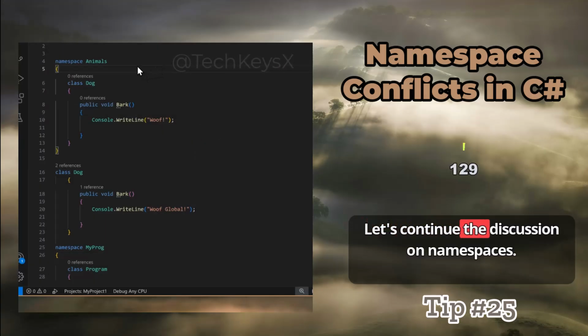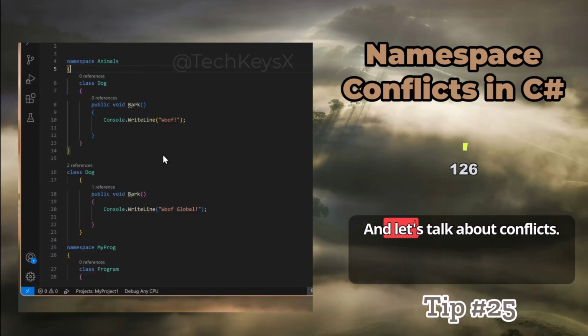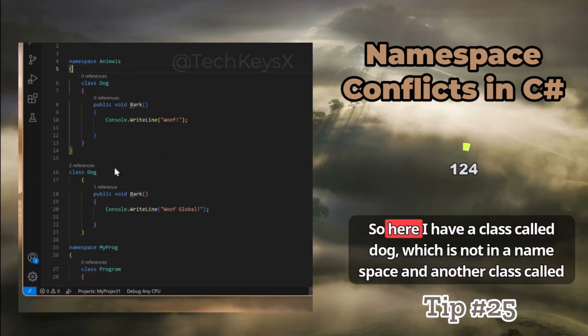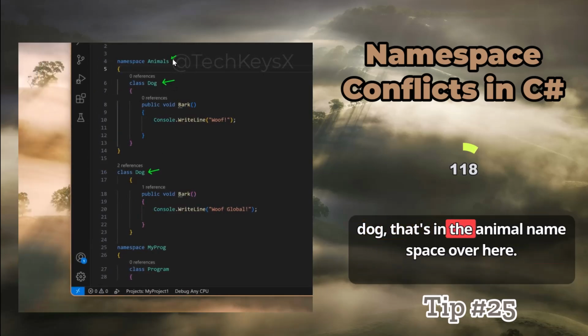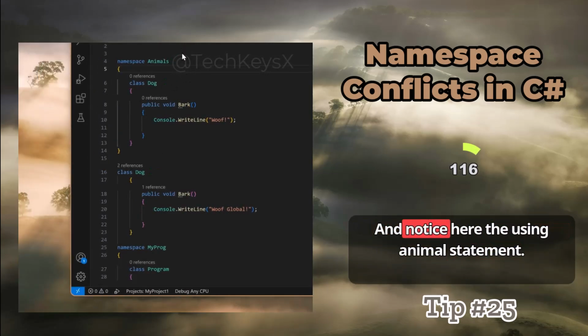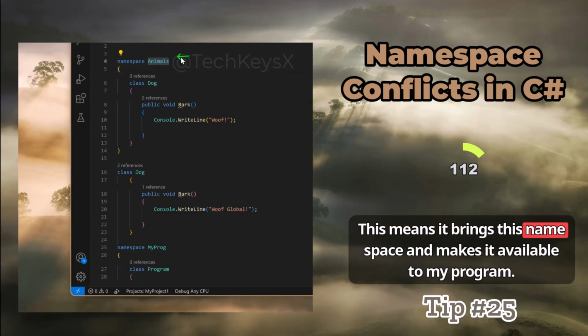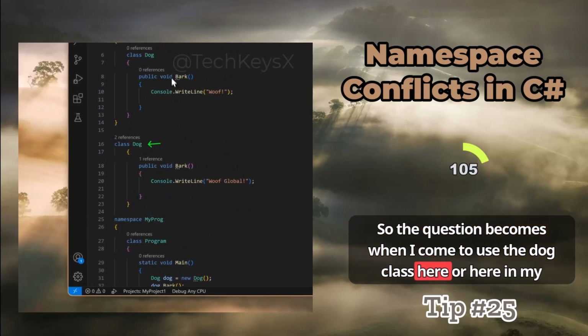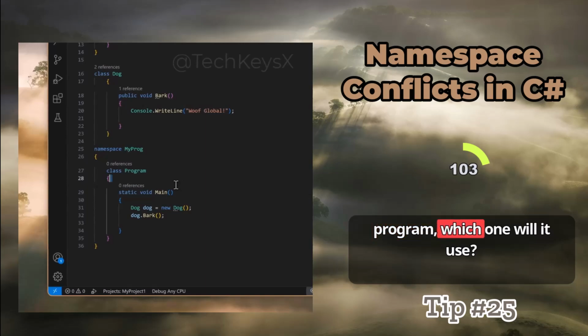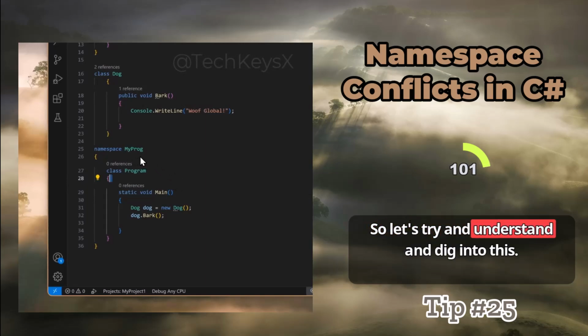Let's continue the discussion on namespaces and let's talk about conflicts. So here I have a class called dog, which is not in a namespace, and another class called dog that's in the animal namespace over here. And notice here the using animals statement. This means it brings this namespace and makes it available to my program. So the question becomes, when I come to use the dog class here or here in my program, which one will I use? So let's try and understand and dig into this.